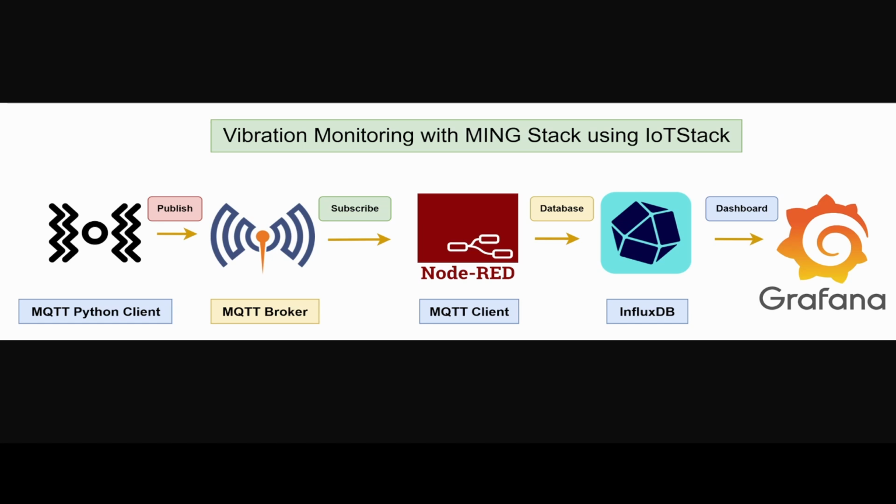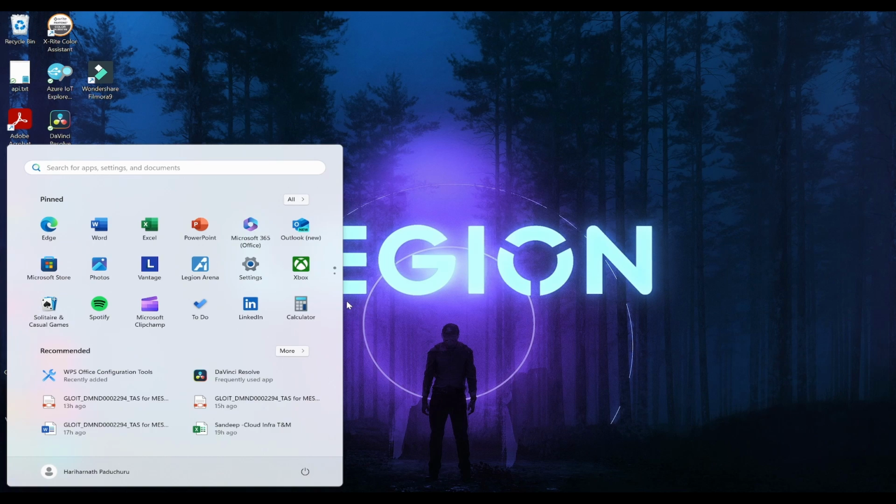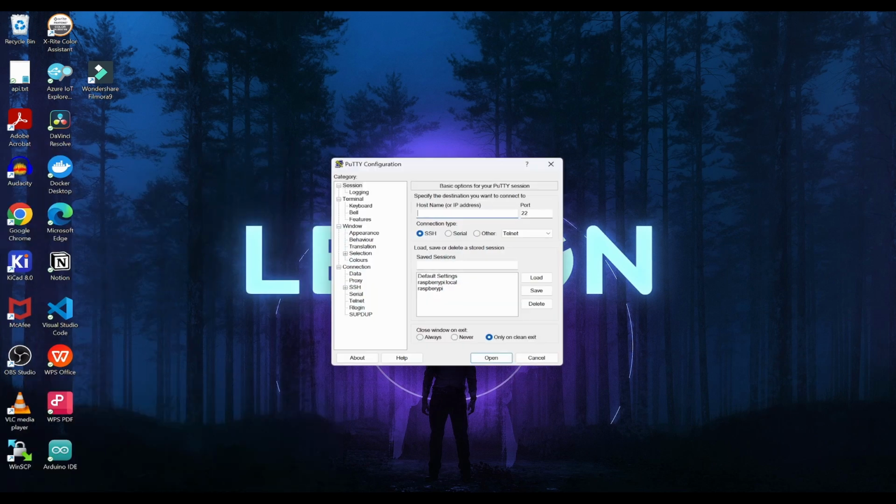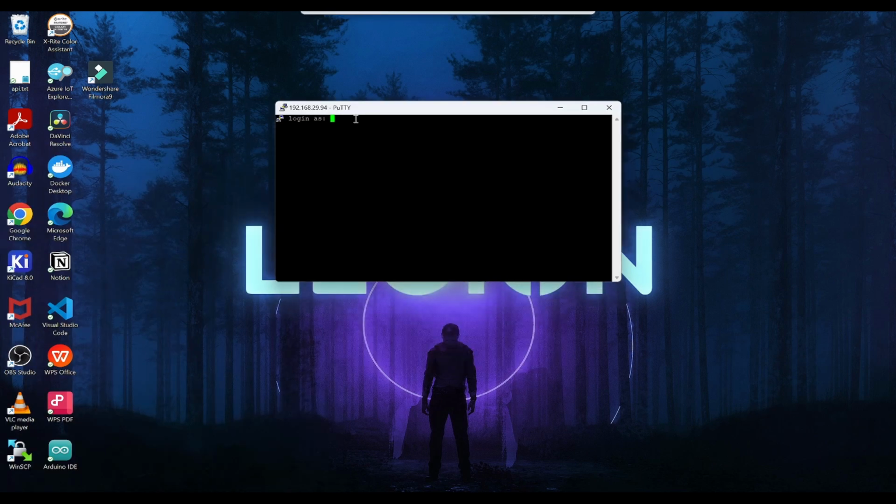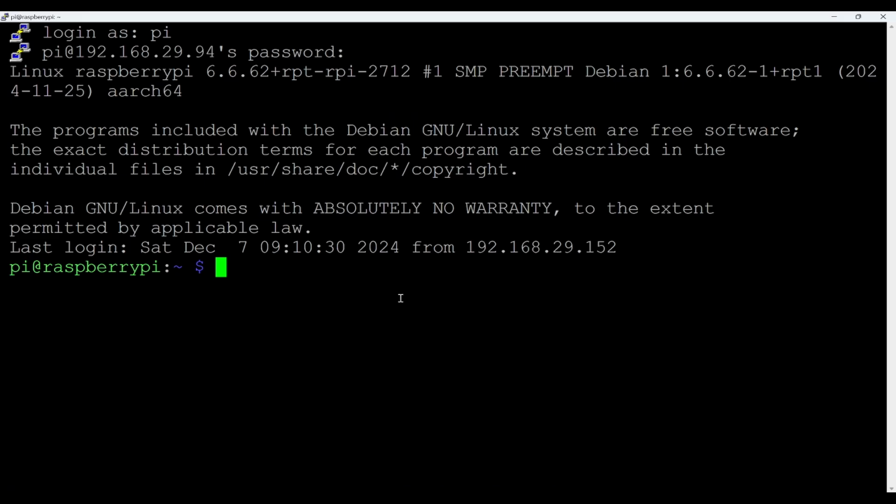So first, let's install IoT Stack and configure it. To do that, we need to SSH into the Raspberry Pi. I'll be using PuTTY. Here in PuTTY, you can see the login screen. After doing the SSH into the Raspberry Pi, I have logged in.